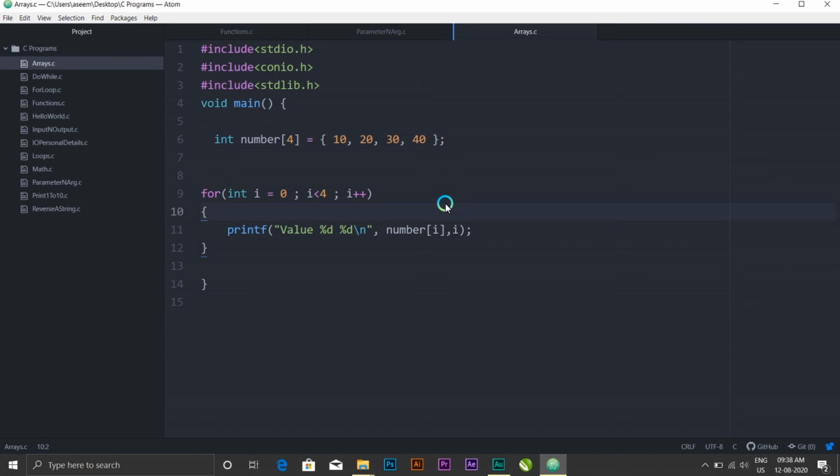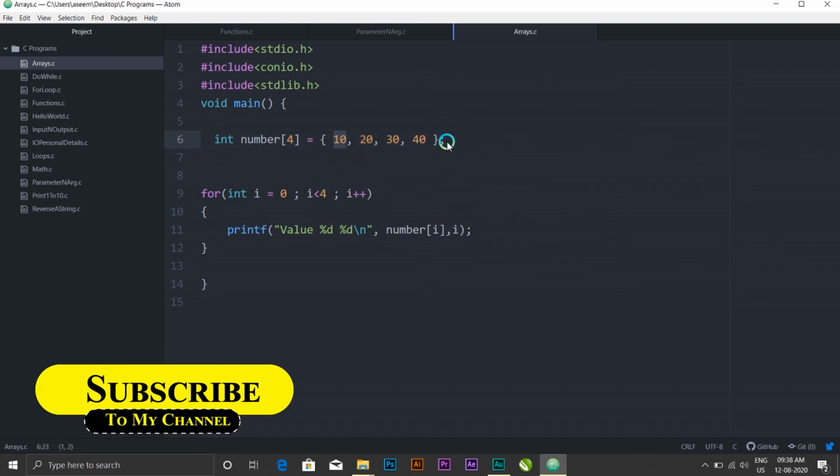So in this video we came to know about arrays, like what is an array. An array is a collection of data of the same data type, right? And array index starts from 0. Please do remember this because this will help you a lot in the future.